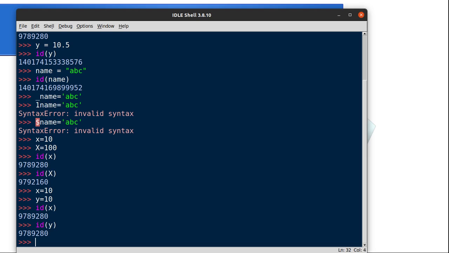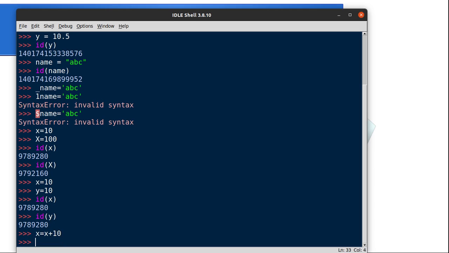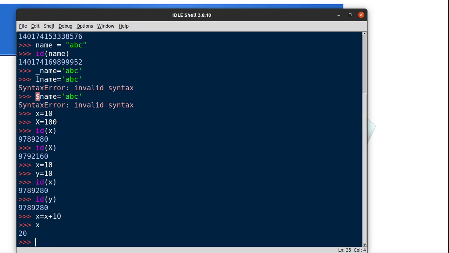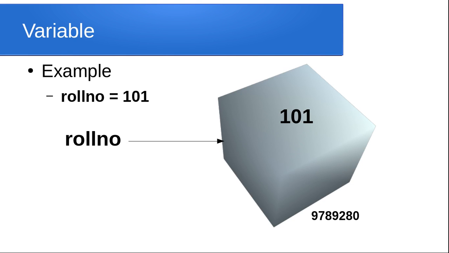A variable is an entity that may be changed during the execution of the program. Again, it may be changed. Initially x is equal to 10, now I will update x is equal to x plus 10. Now you can see the value is changed. Again, a variable is a name that refers to some memory location. Here 9789280 is the memory address, which in Python we call a unique identifier. So that's about variables.